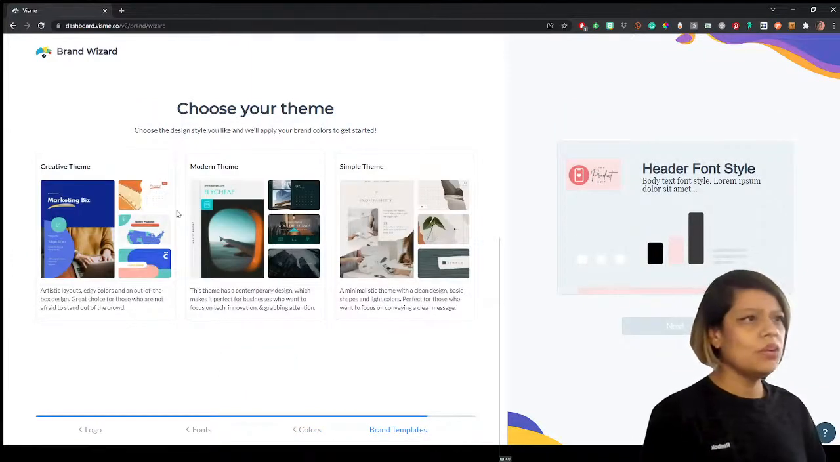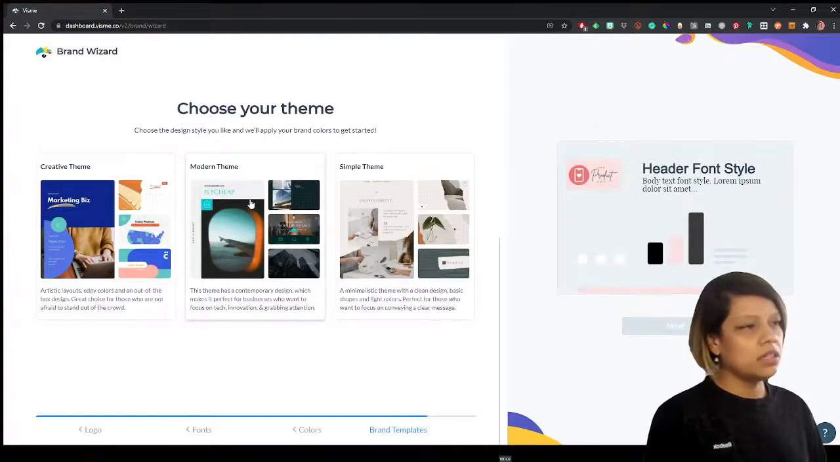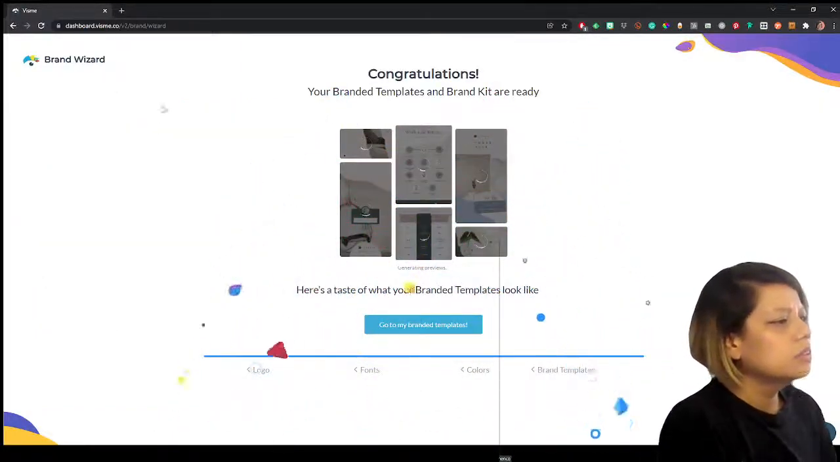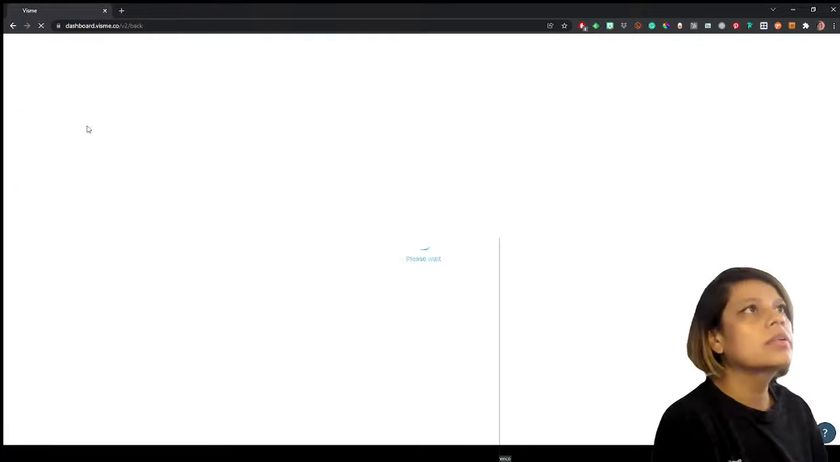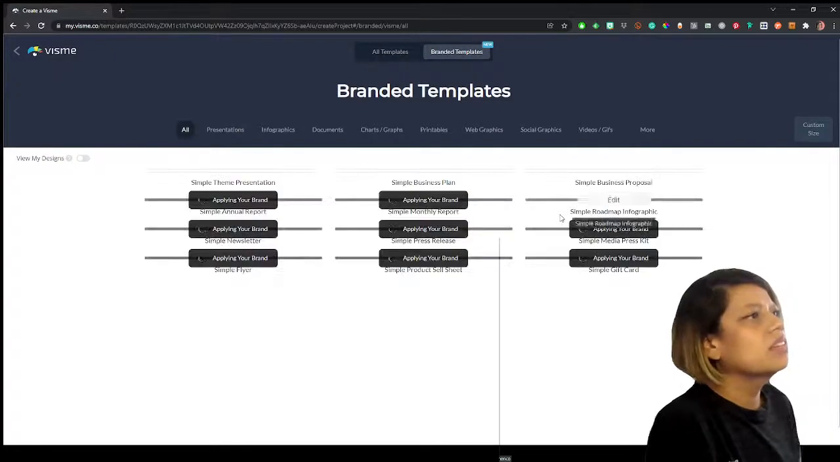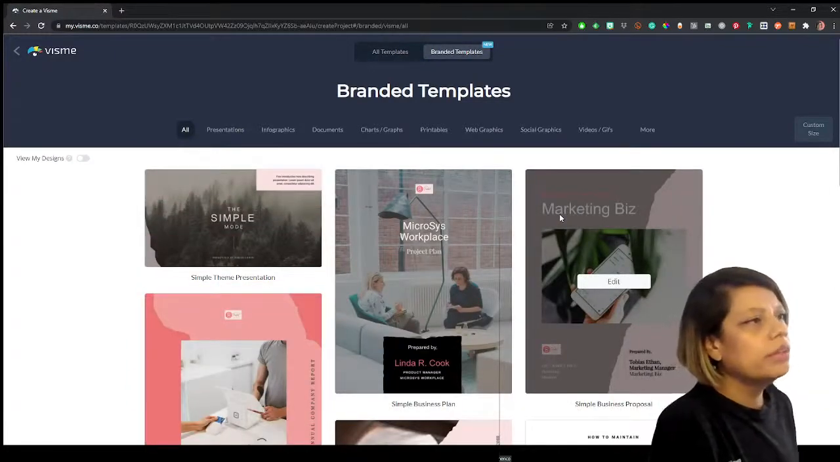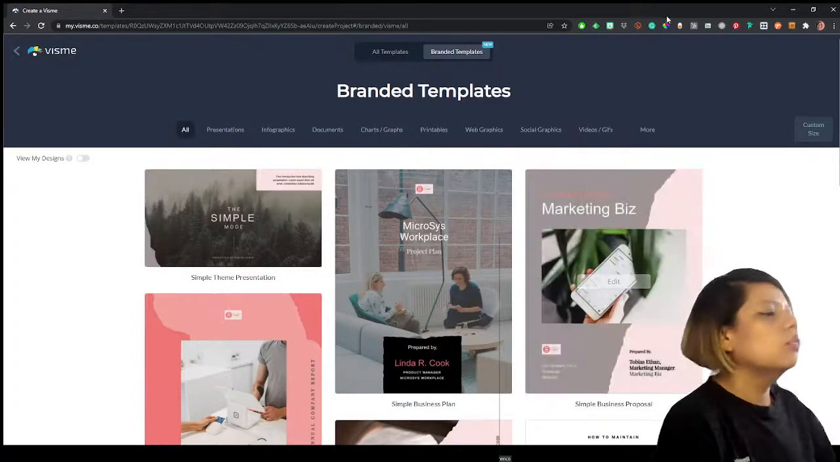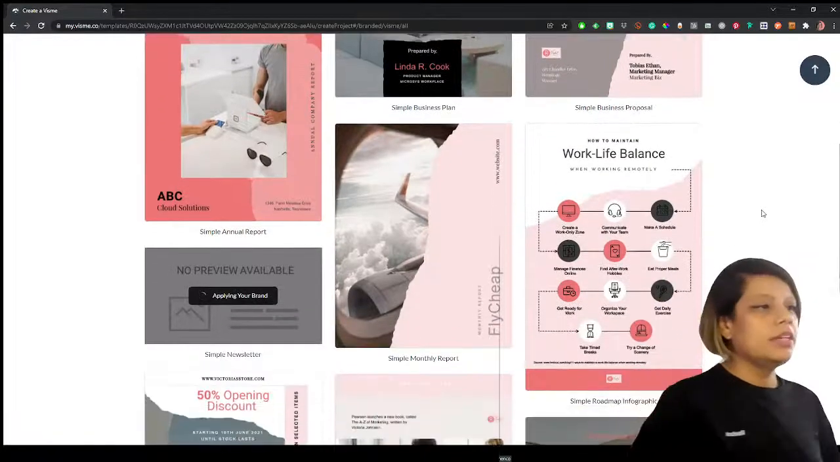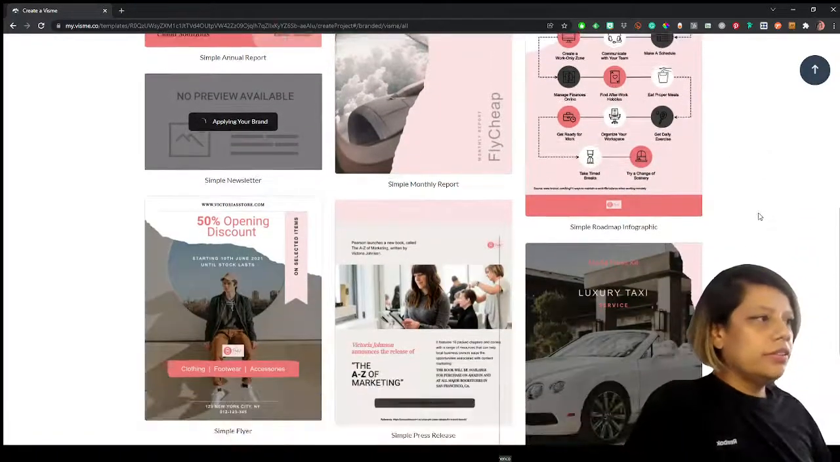Next. Creative theme, modern theme, and simple theme. I like more of a simple theme, generally, for my personal stuff. Go to my branded templates. This is cool. I don't think Canva does this. Like they'll make like one set of branded templates for you, but they won't show you what your brand colors and logo and stuff look like on the existing Canva templates.